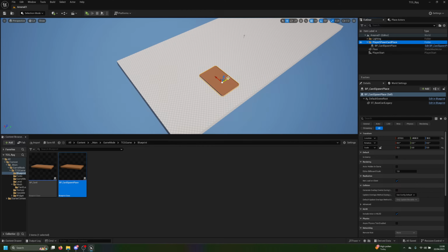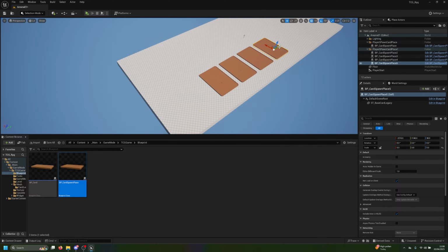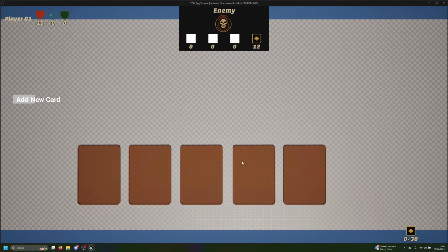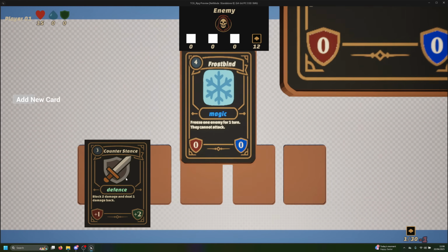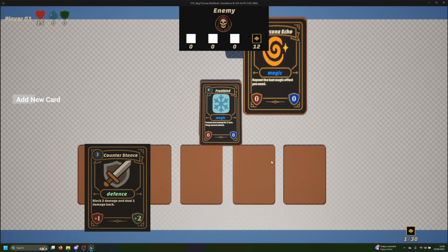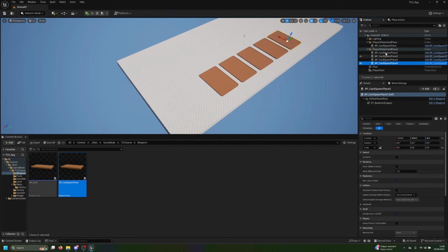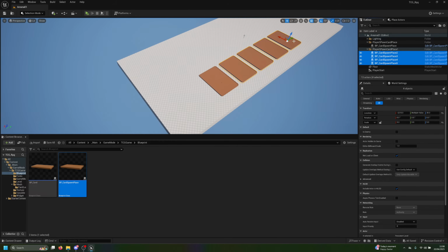And now what I'm gonna do is add 5 of those. So 1, 2, 3, 4, and then 5. Right? So the idea is that every time we spawn a card, boom, it spawns right there, or one of those. Now, they're not necessarily aligned with everything, so I'm just gonna bring it here.